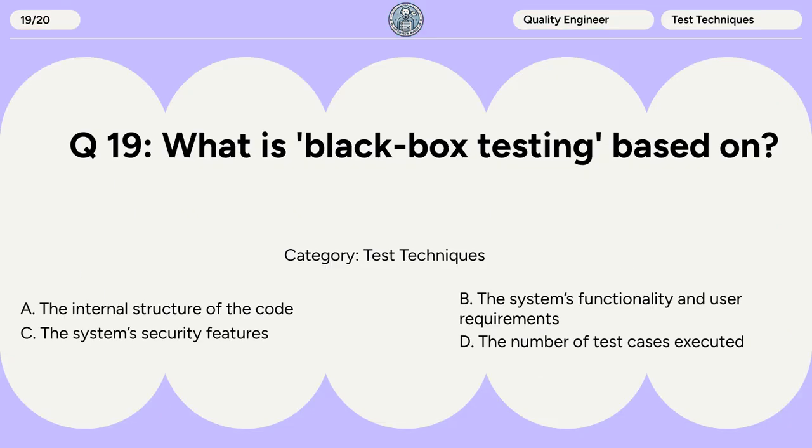Question 19. What is black box testing based on? A. The internal structure of the code. B. The system's functionality and user requirements. C. The system's security features. D. The number of test cases executed.